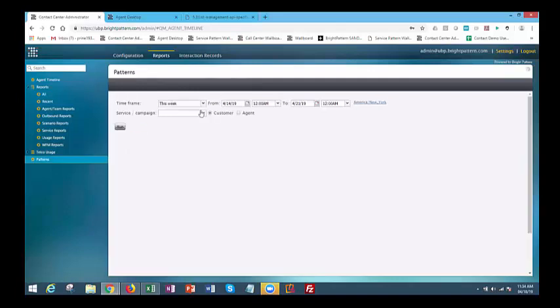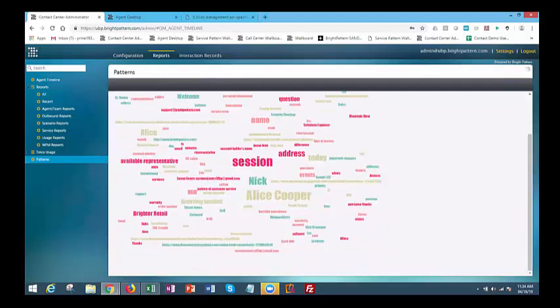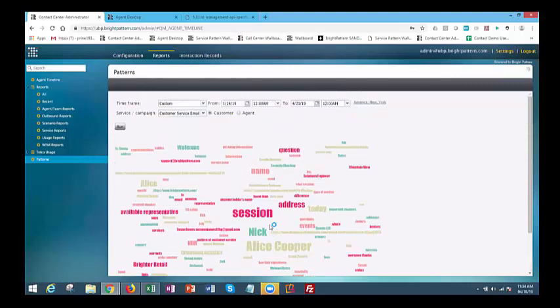We do also, if you're transcribing calls, this might be useful, but we can build a word cloud out of that. So if you wanted to come in here and look at the customer or the agent side of conversations, you may decide to build a word cloud out of that. The bigger words are said more often, and the smaller words are said less often. It gives you a snapshot of what's being talked about in the contact center.